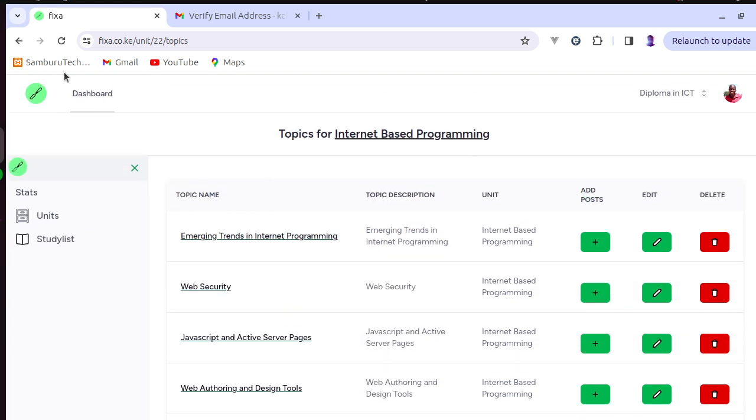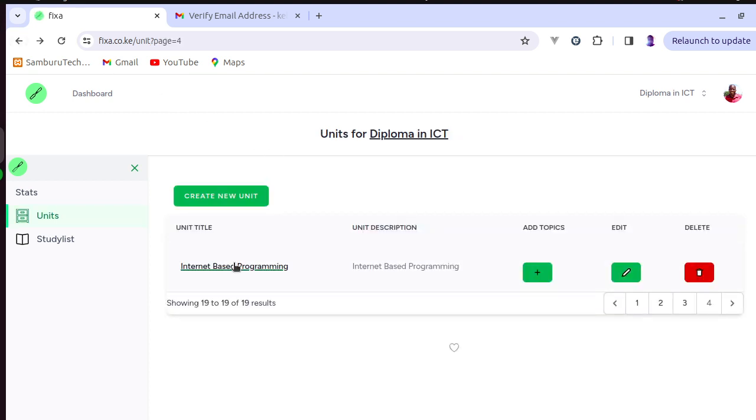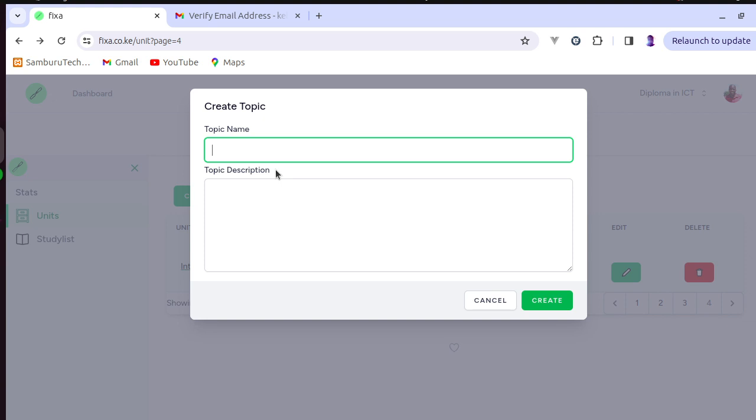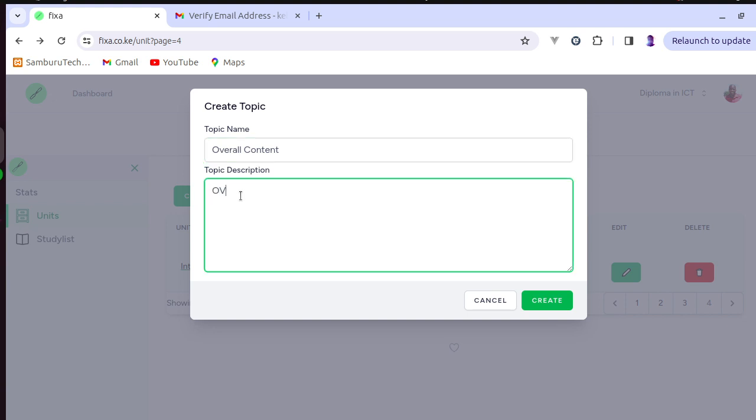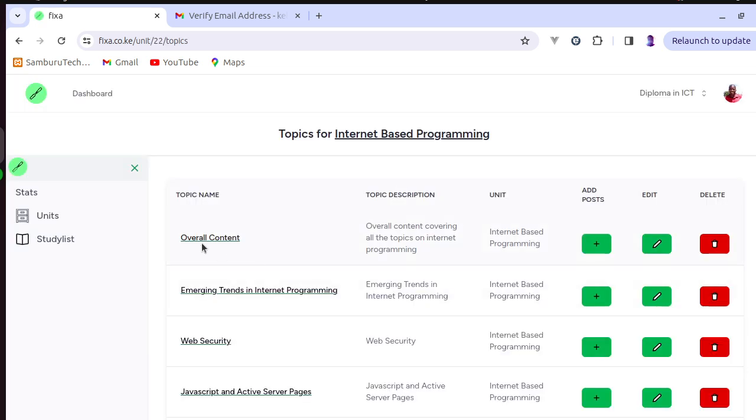In this case, maybe I'll be interested in adding a topic that covers the overall content. For example, I may want to add all the notes, all the topics, so I'll create a customized topic for that case. I maybe call it overall content covering all the topics on internet programming. From there, we just press create and boom, my topic is created.